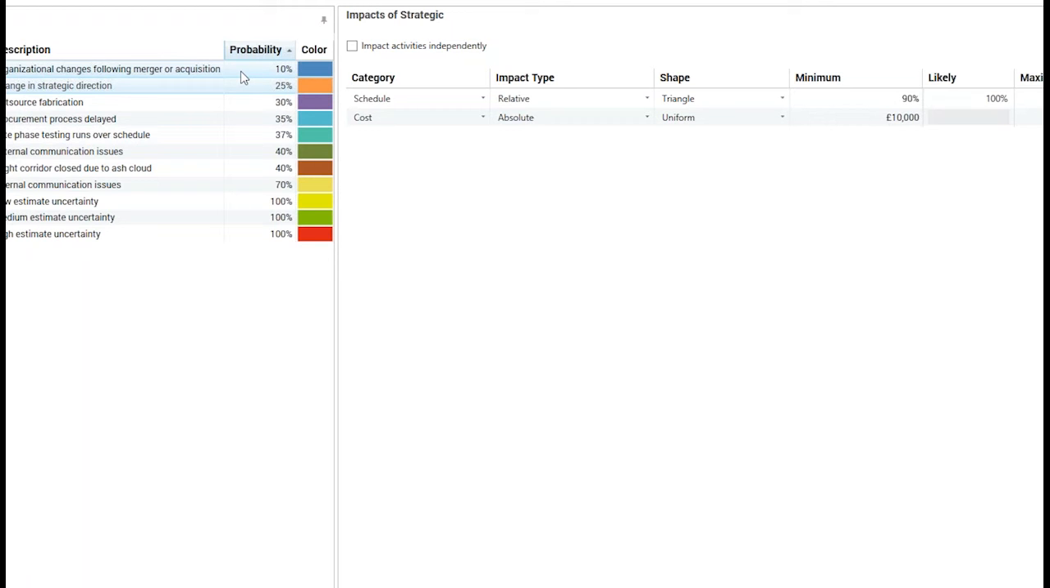And then we also have some risks at the bottom here. These are just ones I've created. You can create as many as you like, and we have a low uncertainty, a medium, and a high uncertainty. So as well as creating risk events, you can also create levels of uncertainty and easily map that to the project. So let's briefly talk about the impacts you can assign.